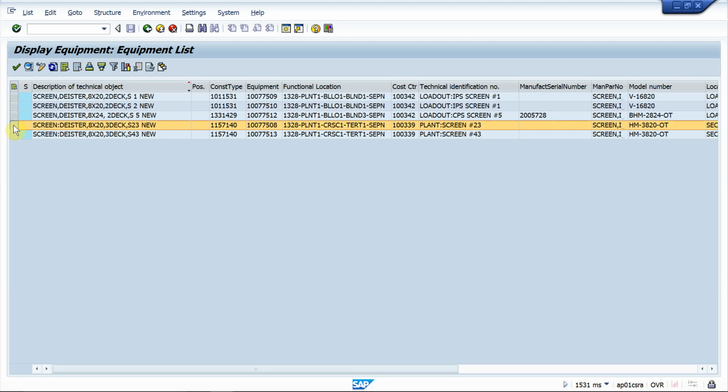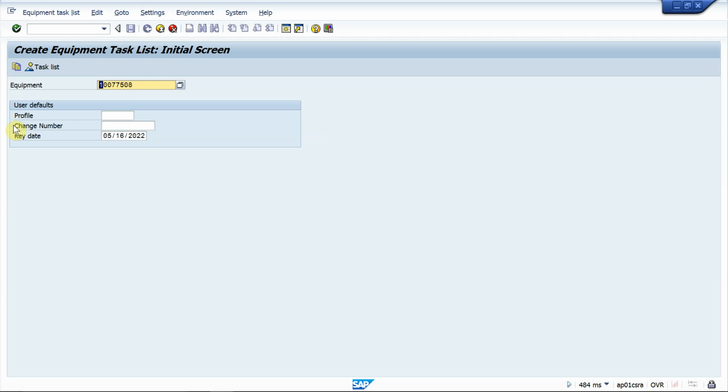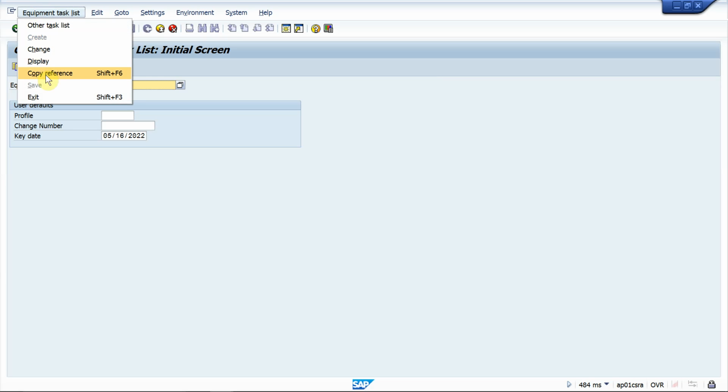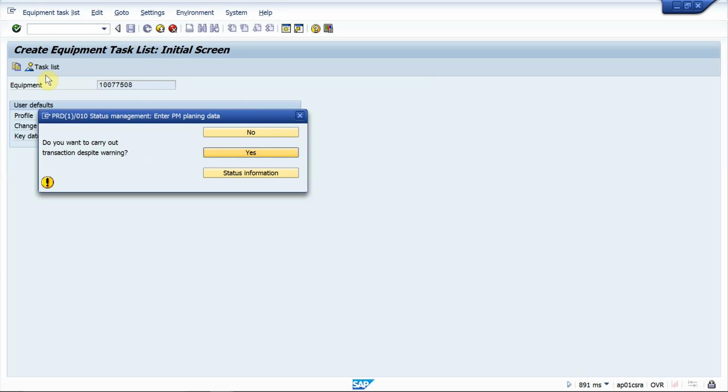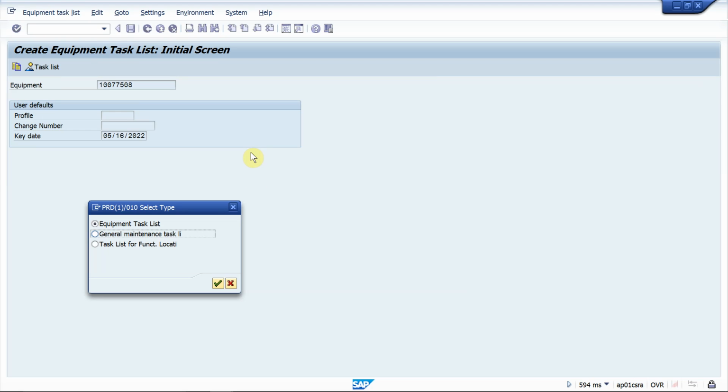Now because they're inactive, when we select it, if we go to copy reference, it might give us a warning saying, hey, this one's already inactive. We got to activate it. So if you activate it, you won't get that warning. You want to copy reference. You say yes. It says, do you want to carry out transaction despite warning? And of course, if you want to look at the status, it's going to tell you it's inactive. I say, yeah, we want to go ahead and go through with it.